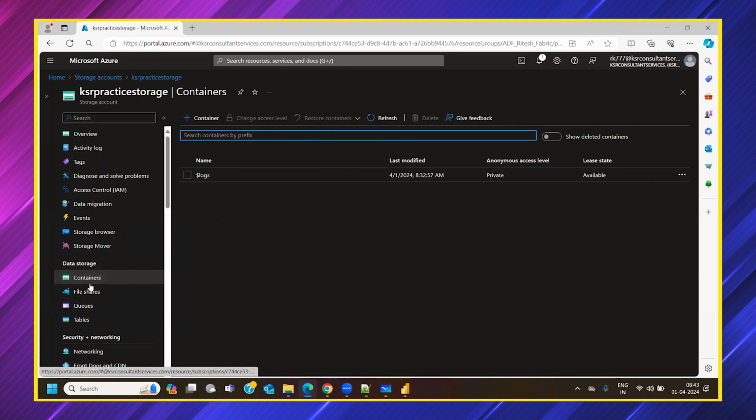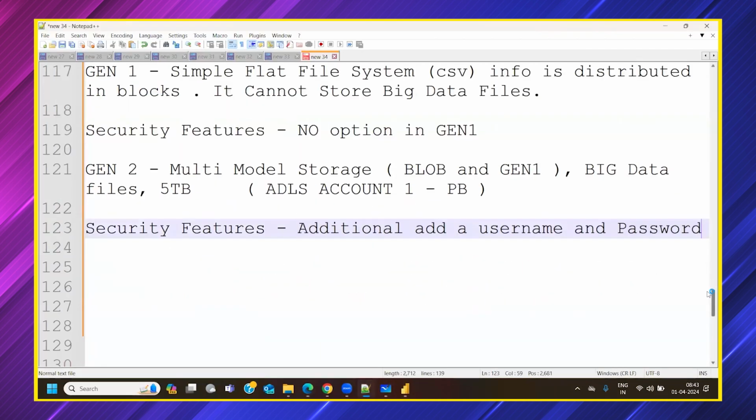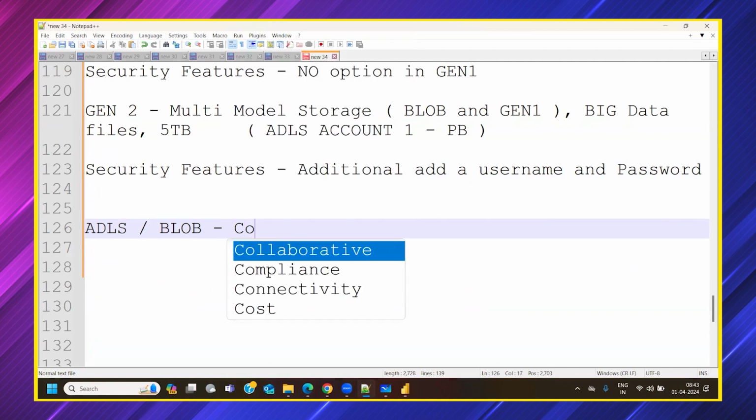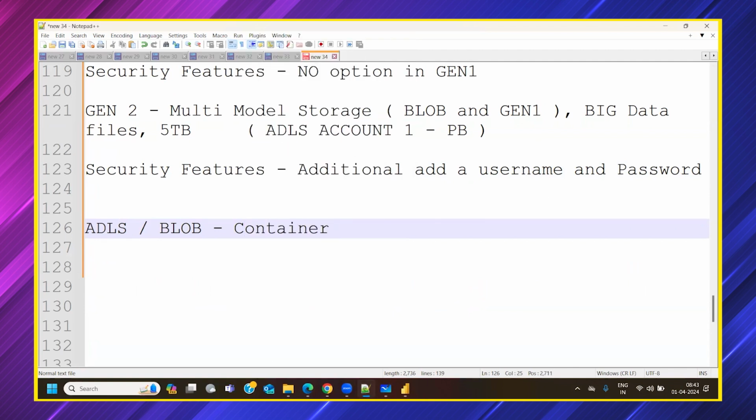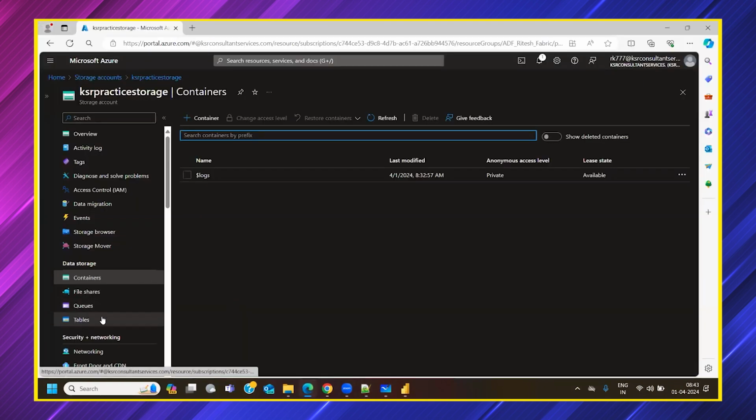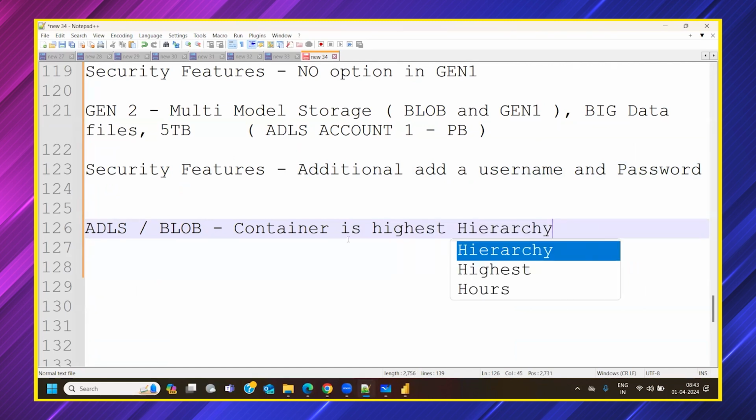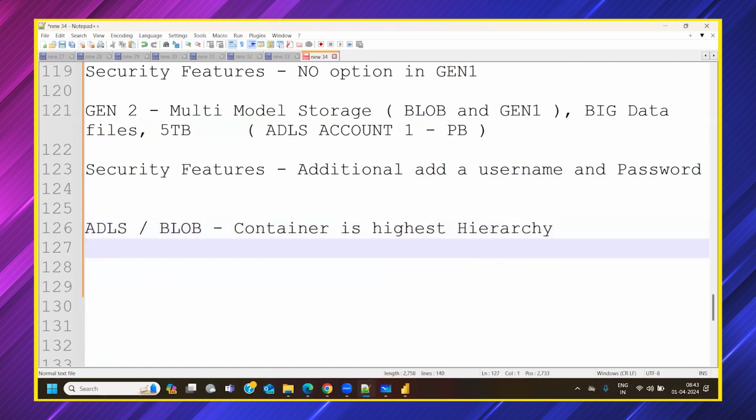Now, what do you mean by container? Usually whenever a storage account is created, our ADLS and our blob are frequently used. In these, there is a concept called container. Whereas for a queue and a table, you get these options by default. But in the case of blob and ADLS or file system, container is the highest hierarchy. Container is nothing but the main folder. In simple terms, a container is the one which stores our information.